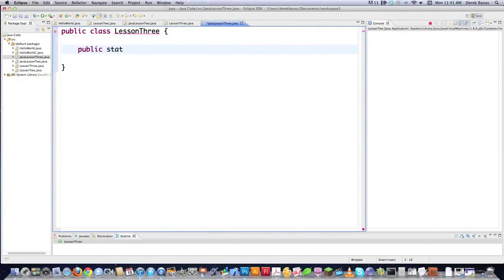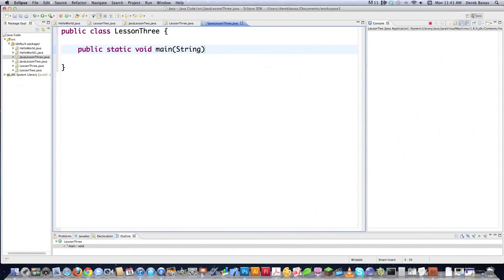Public, static, which means that only a class can call this. Void means that this does not return anything after it's done. And then String, two brackets, and args, just like we've done before, which means that the main function, the one that executes inside of this program, receives string objects maybe, or at least it needs that option.